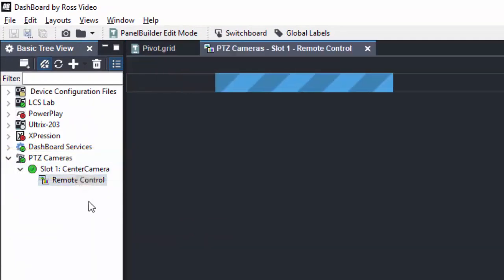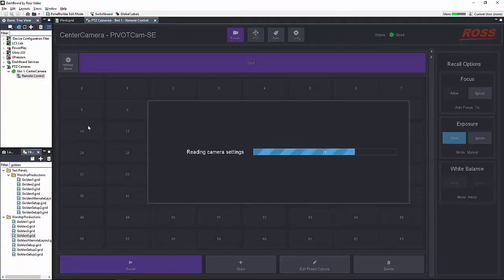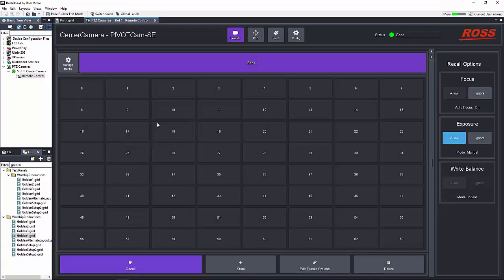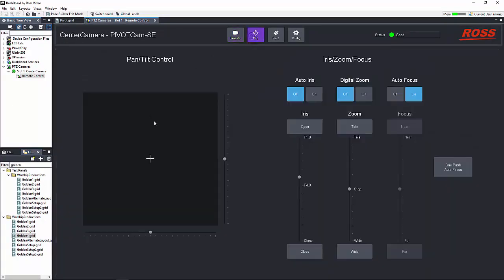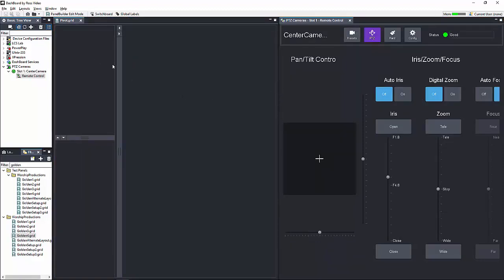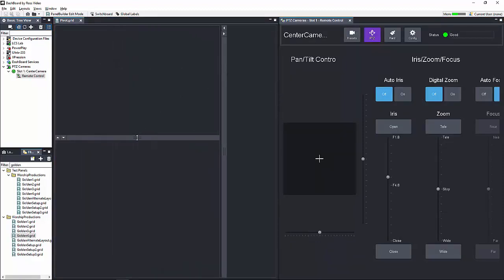And we can open its panel. In this panel, I can recall presets, so I can store and recall shots, or I can use the joystick to make some fine adjustments. And that's the kind of things I want in my own panel. So we're going to just click and drag some of these things over to my panel. I'm going to move this PTZ camera over to the right. And then in our panel, we're going to make a container to contain the things that I want.